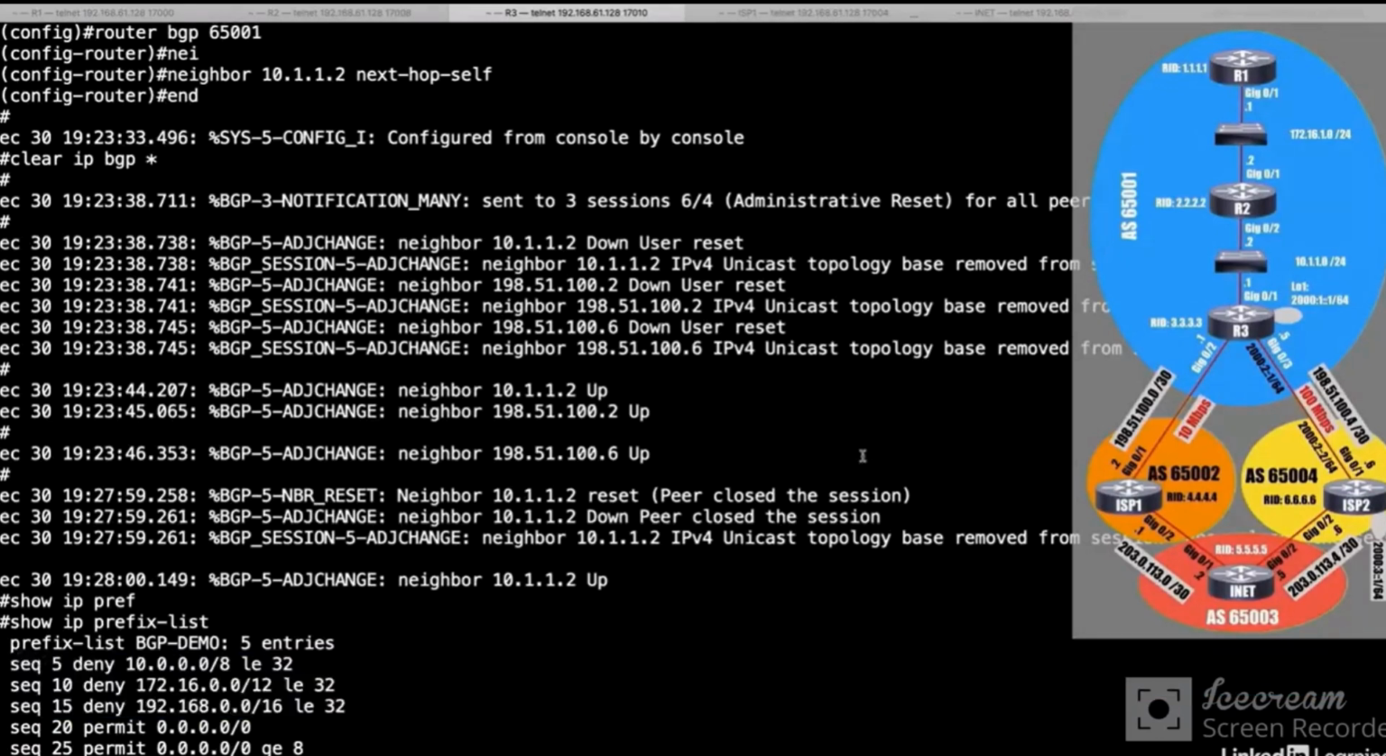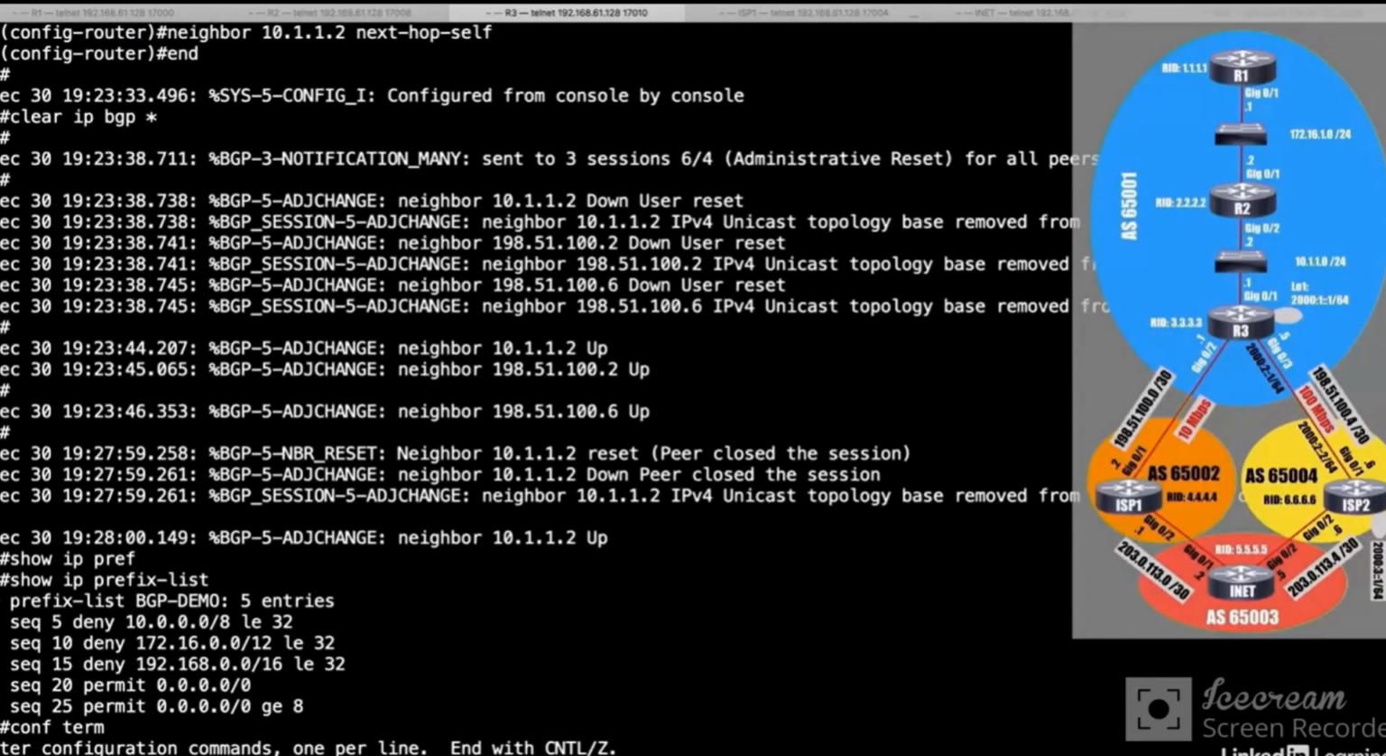Now on router R3, let's define a peer group. Let's apply this prefix list in the incoming direction because we don't want to learn those private IP addresses from our ISPs. We want to apply that prefix list to the peer group. And finally, we'll tell each of our neighbors that they belong to this peer group. Here's how we do that. Let's go into router configuration mode for BGP Autonomous System 65001.